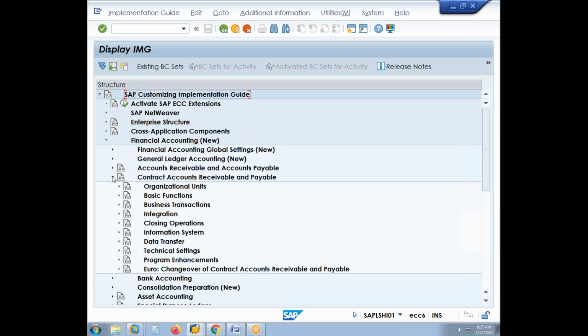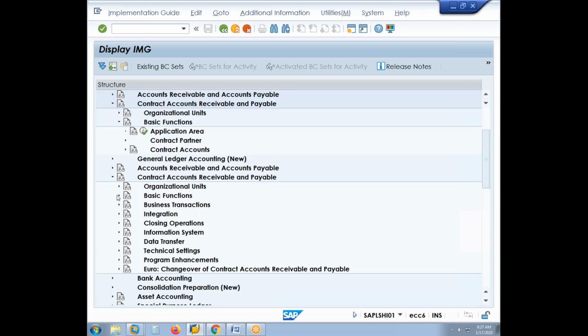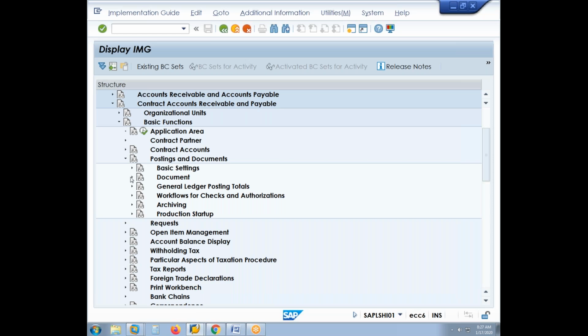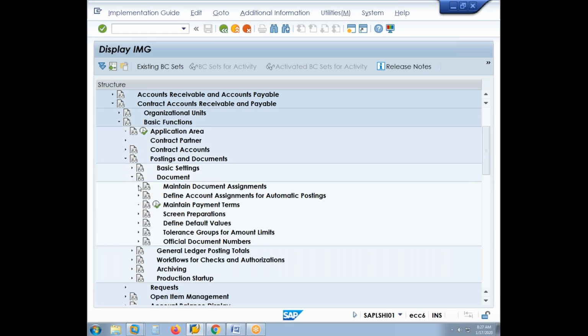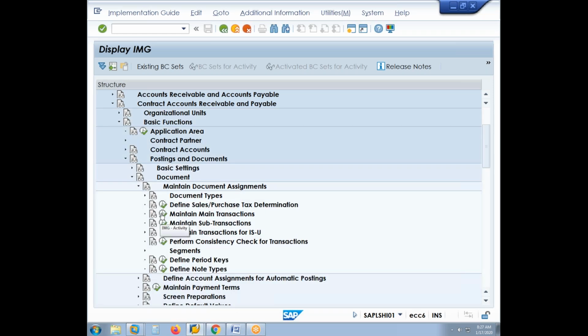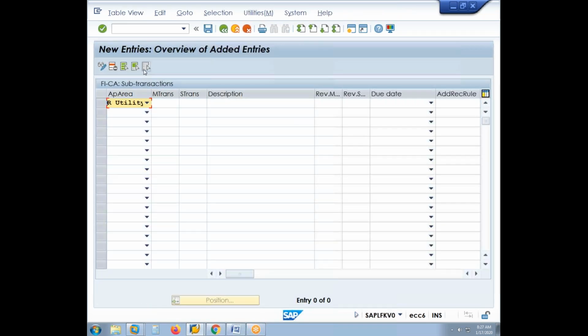Go to contract account receivable and payable, go to basic functions, and then postings and document, and then define the document assignments, and then maintain sub transaction. So here you can select application area R, main transaction 0300. I'm adding my own sub transaction. Sub transaction is 1000. This is for extra amount for premature move out, and then save it.